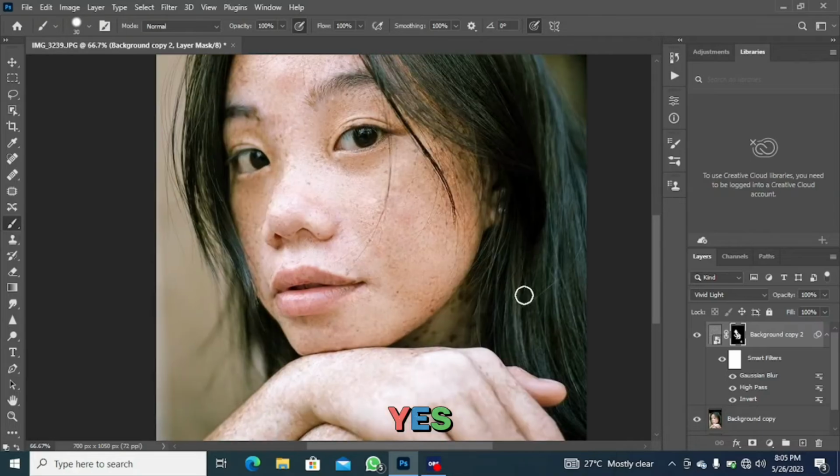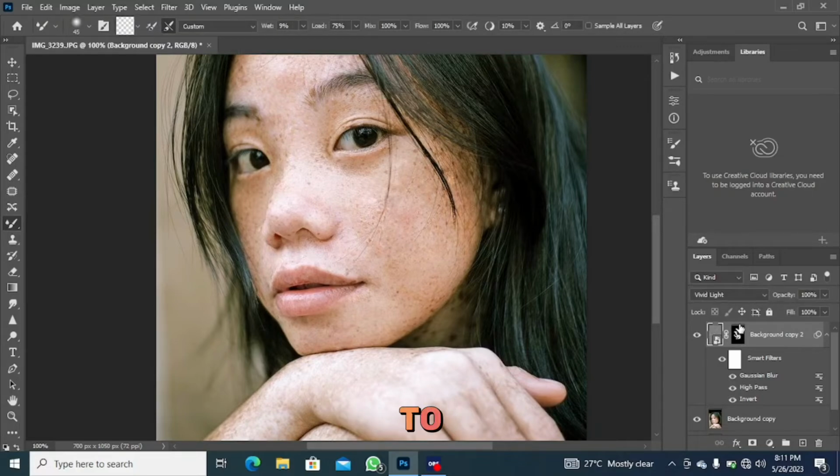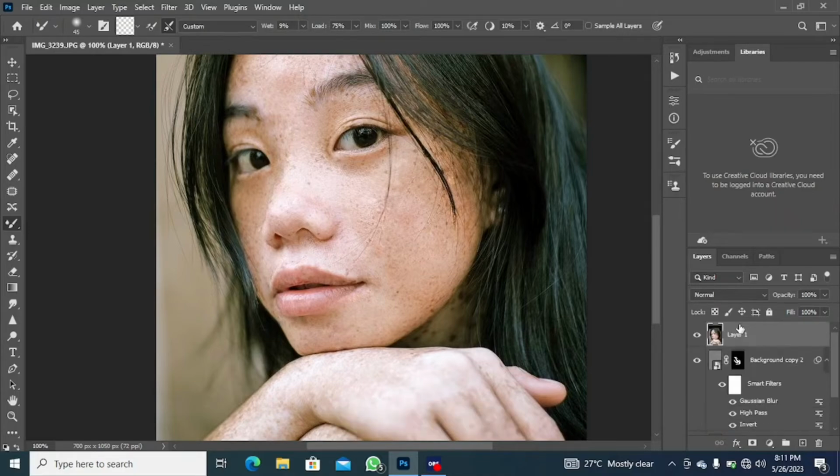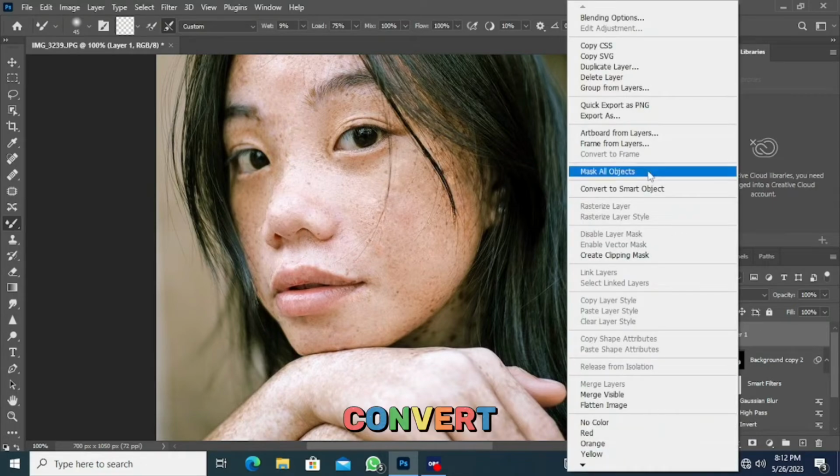And I'm done. Yes, here is before, after, before, after. Next thing you want to do is to create the original image. To do so, Control Alt Shift plus E. Okay, right click to convert to smart object.